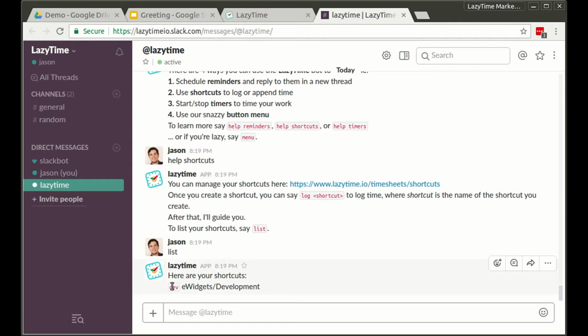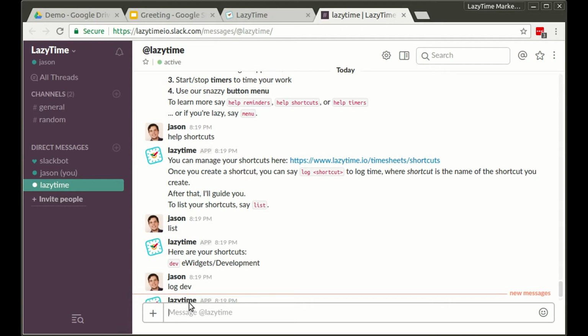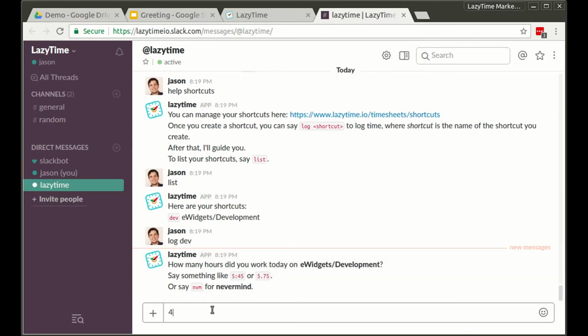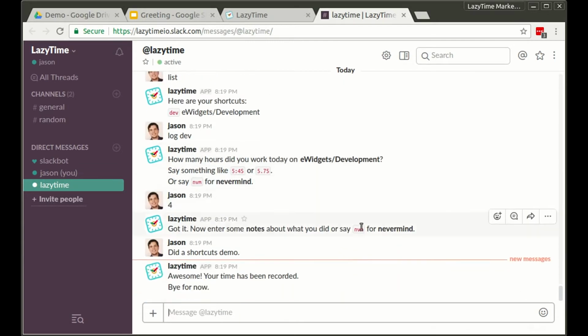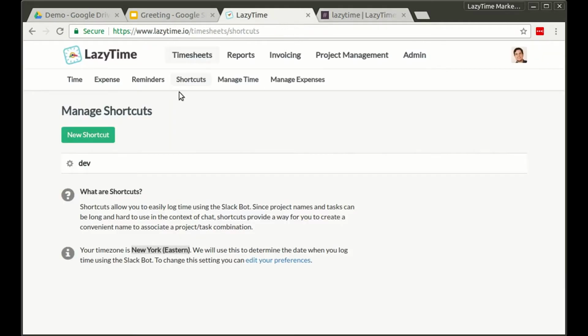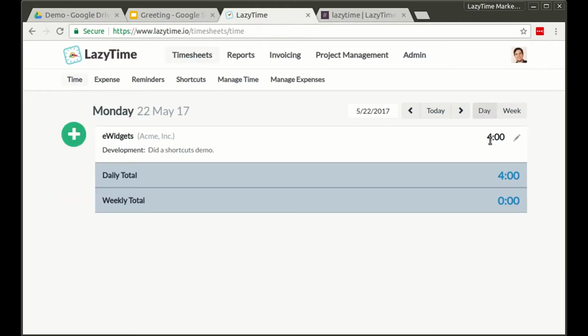There's dev, the one we just created. So let's go ahead and say log dev. Alright, so let's give it a time, 4 hours. Did a shortcuts demo. Alright, so let's go back to the timesheets. You can see it recorded our time.